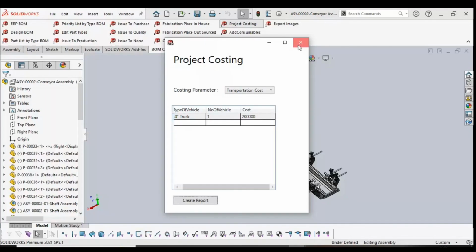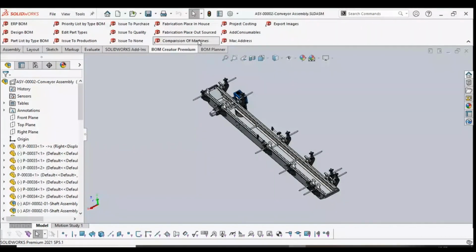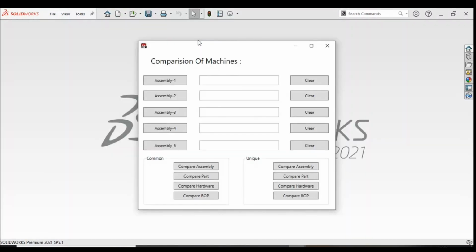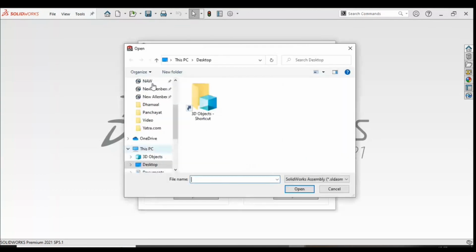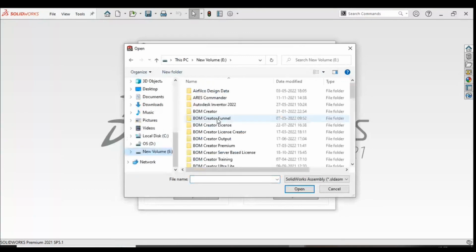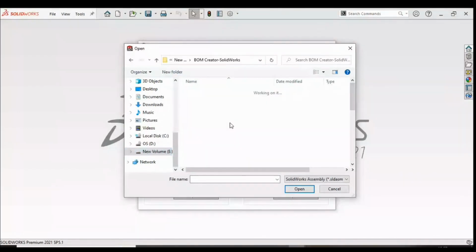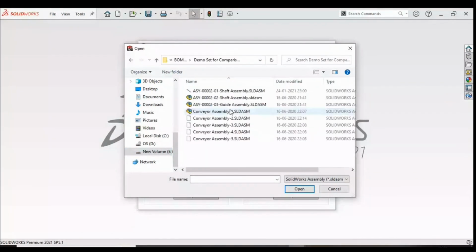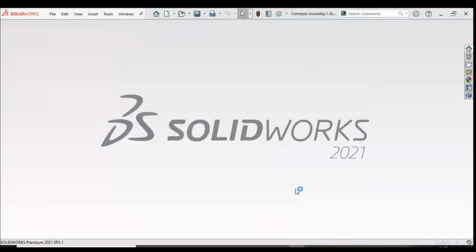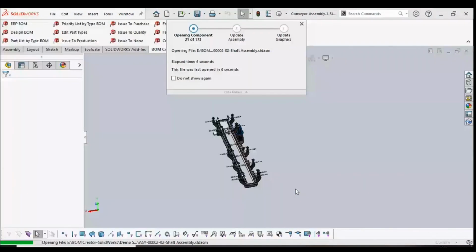Last is the comparison of machines. The comparison is nothing but, let's say we have multiple projects in execution, right? In a lot of instances, we have a lot of parts in common in 2 different machines or 5 different machines which are being executed parallelly. With BOM Creator, we give you a provision wherein you can compare machines and identify the common and the unique parts. This helps you plan the common parts together. So how would that help you?